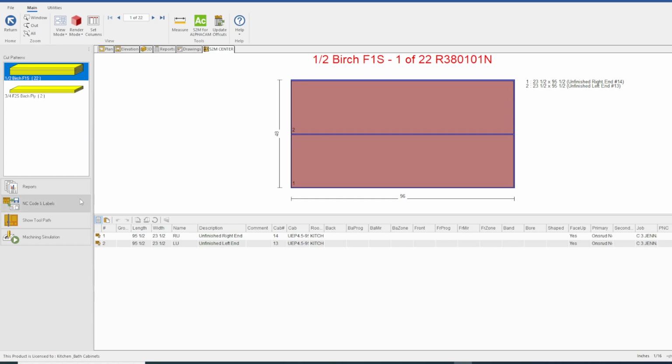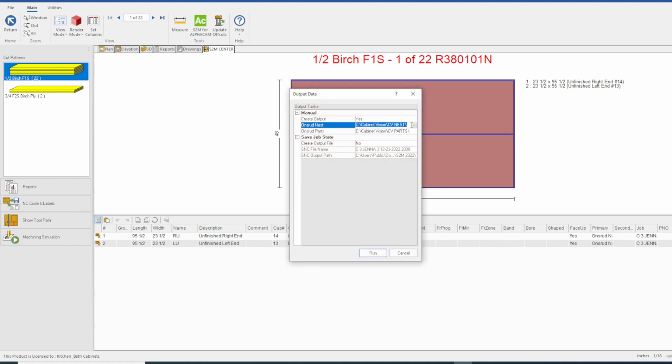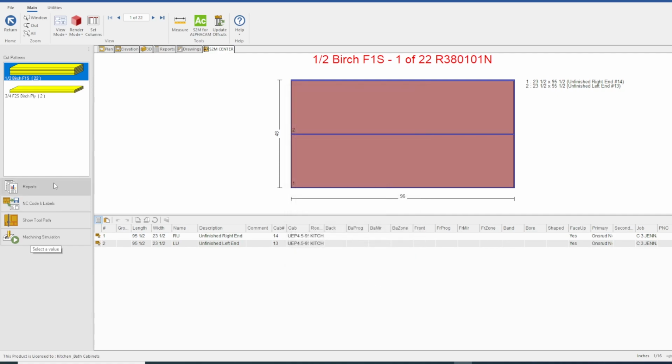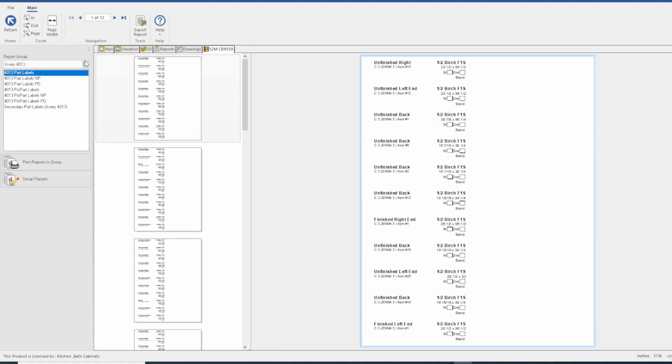Once I get it down to where I can go here and generate code, I fill in the name and hit run, and it's going to generate the code. I'm not going to do it now; I've already generated this code. Next, I'm going to come to my reports and go to pattern sheets.